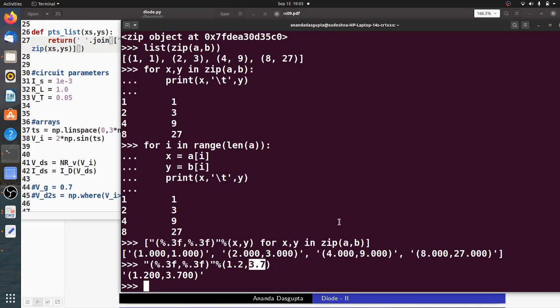Zip A comma B gives you 1, 1 first. So the 1 and the 1 were the values of x and y, so they were substituted here. You got 1.000, 1.000, 2.000, 3.000. That is because x and y were 2 and 3. Then x and y were 4 and 9. So you got this. x and y were 8 and 27. So what I have essentially are the seeds of what I need for this.